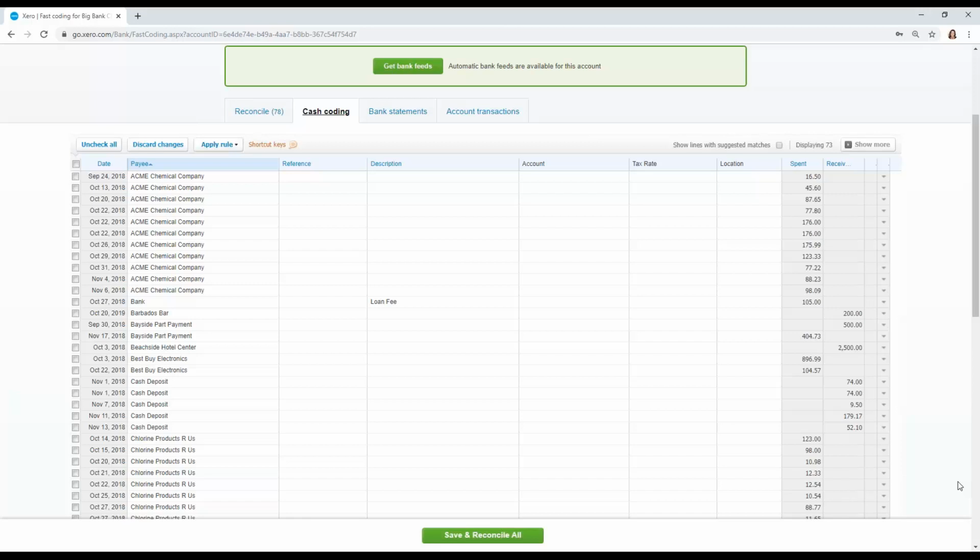In fact, at some point I wrote like a little love letter to bank rules. I'll have to dig that up. It was like 10 reasons why bank rules are great or something. Because I really believe that bank rules in Xero are just the best thing. So let me show you why that is.